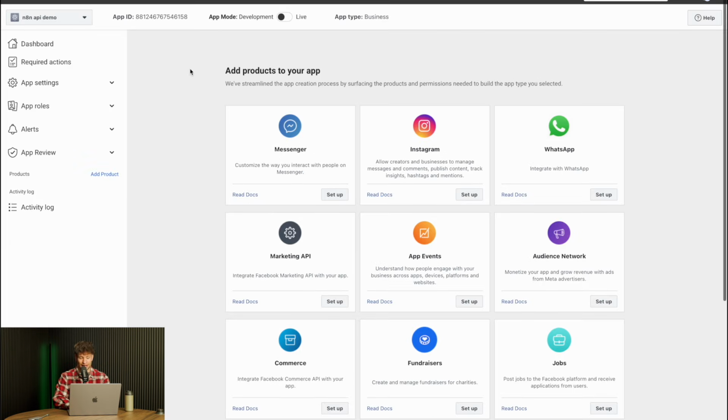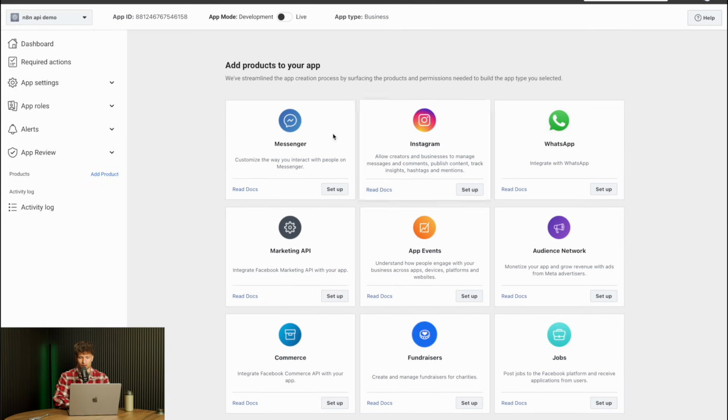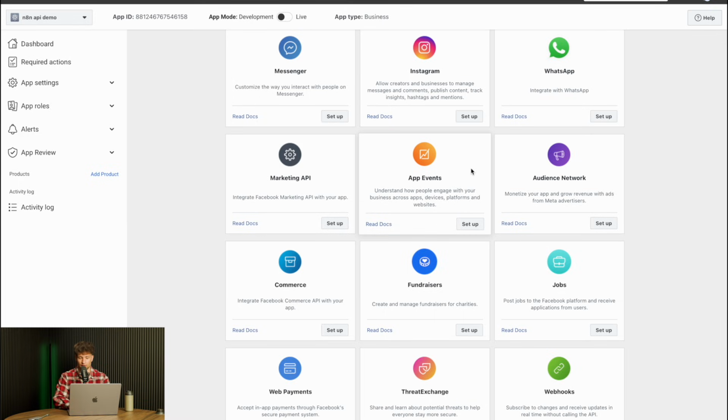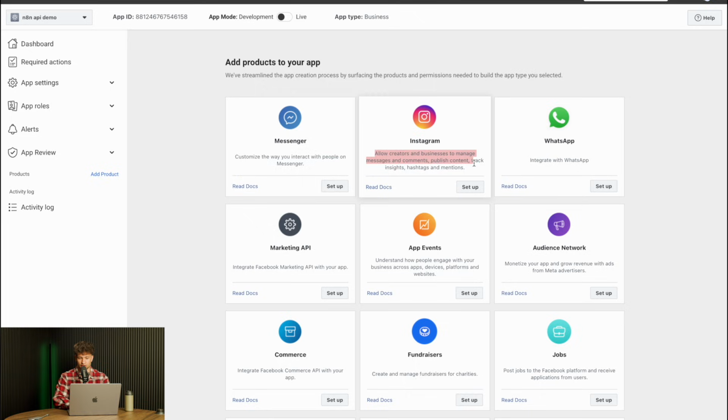Now that we have the app, we're going to go a layer even more confusing. So for example, here you can see you can add different products. Obviously, Facebook has a lot of different stuff going on. For example, allow creators and businesses to manage messages and comments, publish content, track insights, hashtags and mentions.